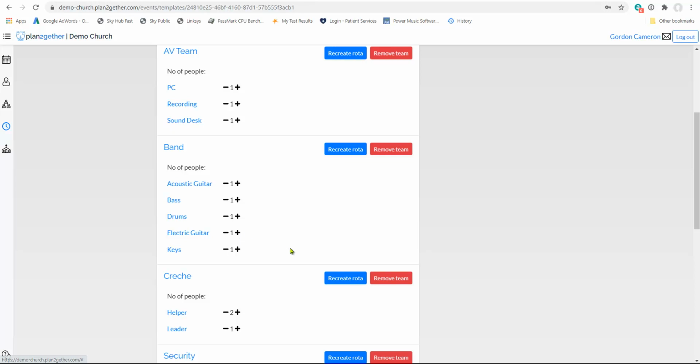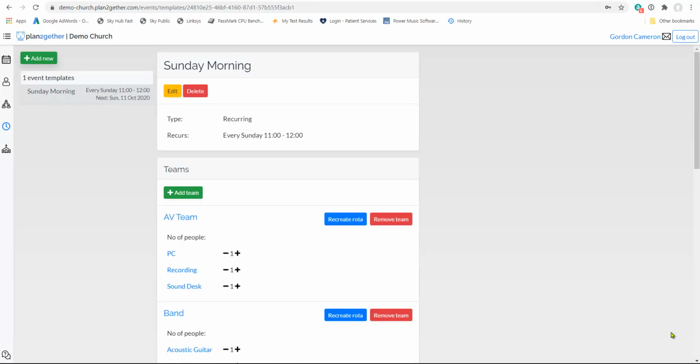However, I do want somebody on electric guitar, so I'll just leave that the way it is, and because I haven't actually changed the figures overall, I don't need to recreate the rota. So that's the template completed for the Sunday morning service.